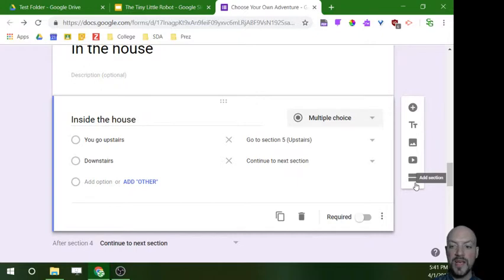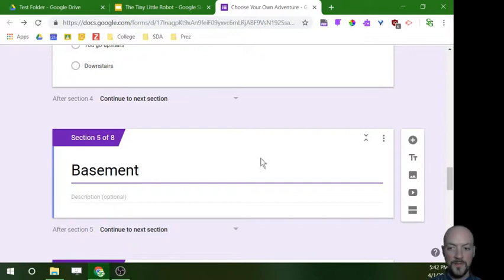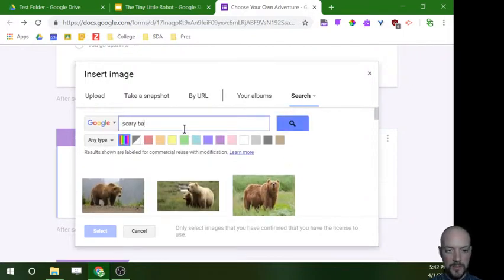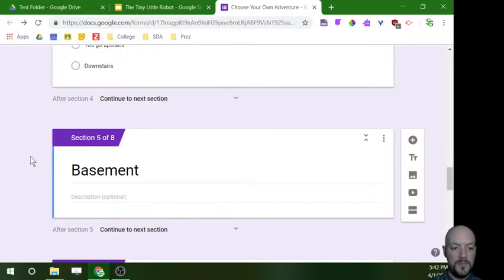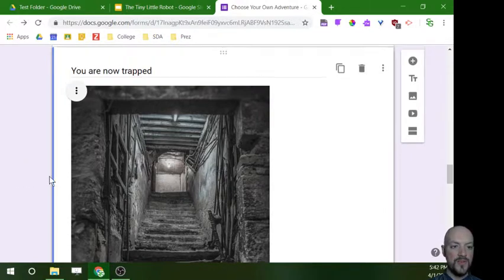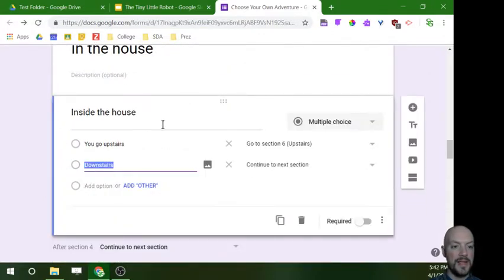So I need to create a new section. On my right-hand toolbar here, I choose my last option, these 2 bolded bars, and that's going to create a new section. I'm going to call this one basement. Instead of adding a question, because this is one of my endings, I'm going to add a picture. Let's search for scary basement. That's good enough. Click select, and now I have a picture of a basement. I'm going to have the title, You Are Now Trapped. Because I've created this new section, I need to go back up to my in the house scenario.